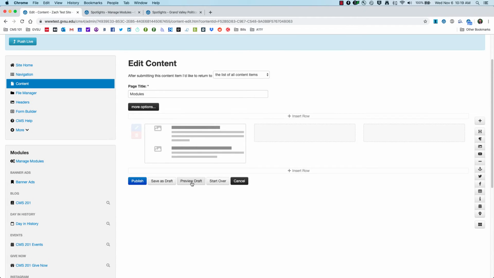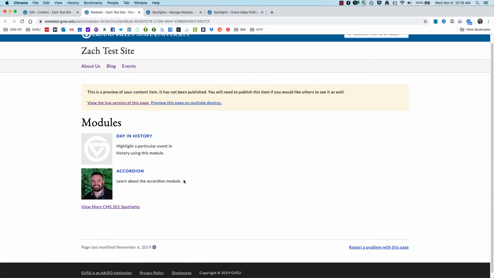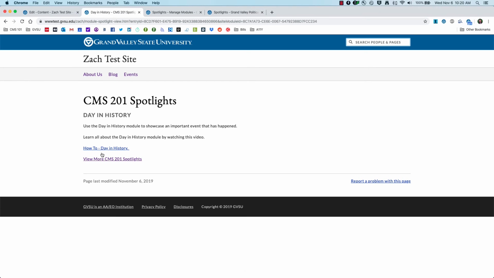Now let's click on Preview and take a look at what the Spotlights module will look like with what we've just created. You can see here within the module we have 2 different events. The first one is the day in history, and the second one is accordion. With the day in history, it does not have a picture, and I purposely did not load any pictures to show you what this would look like. The accordion module, I have uploaded a picture, and you can see what that would look like. So a person could then click on whatever module it is and learn more about that particular spotlight.